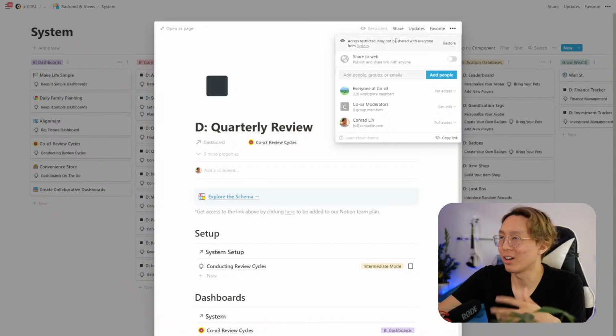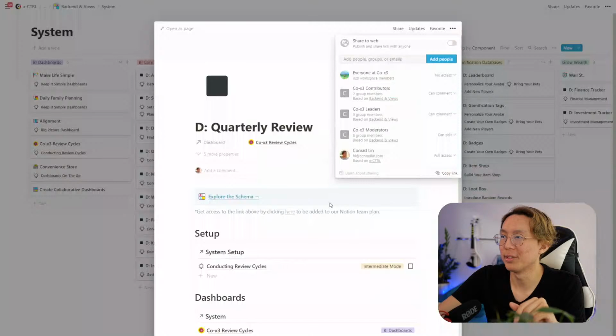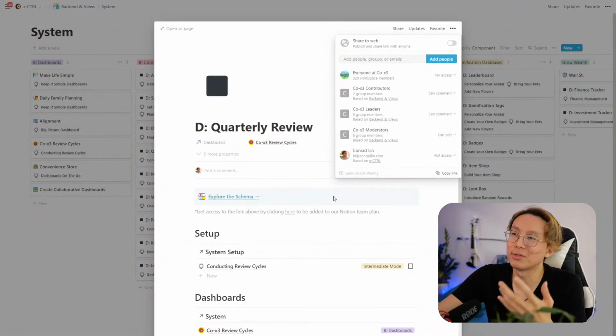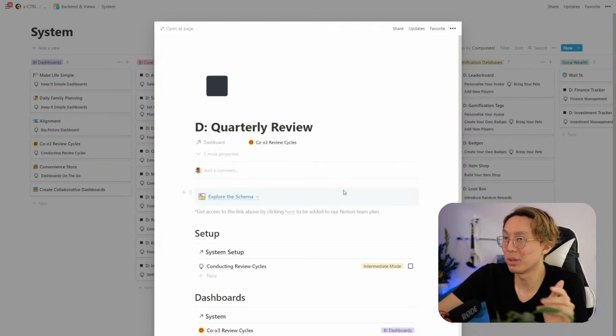If you're okay with that, great. If not, then you can restore. And if I click restore, then it'll restore these permissions, making it very easy and very seamless for me to actually go back and edit things that I need to edit and just make sure the permissions are set correctly.